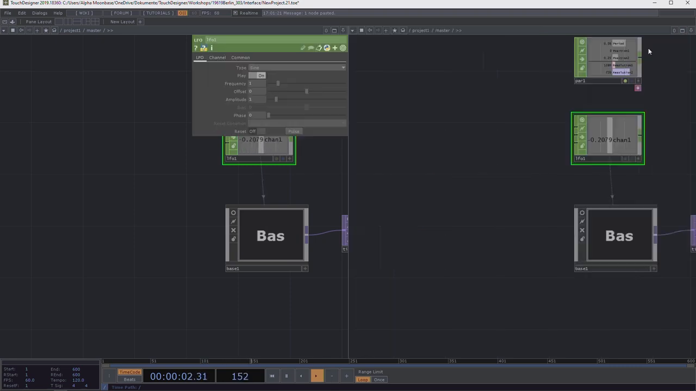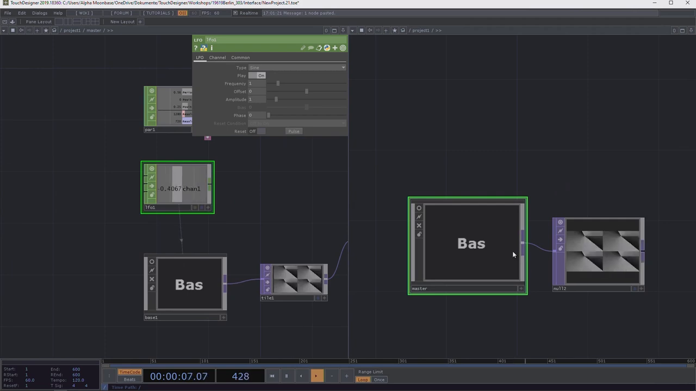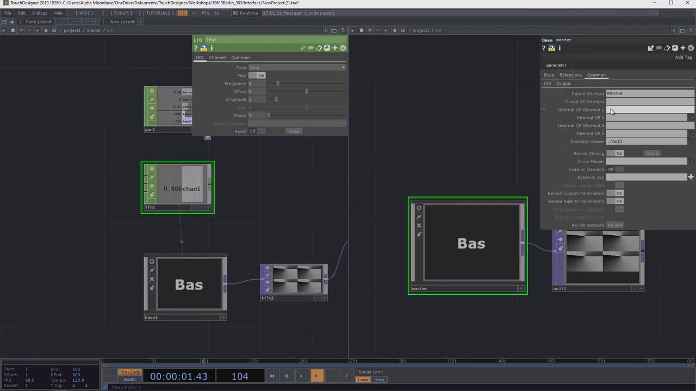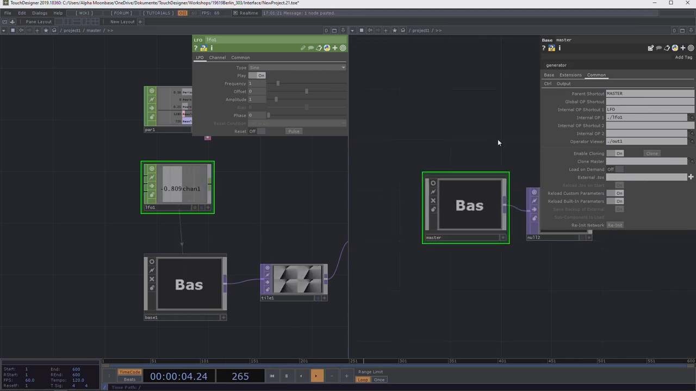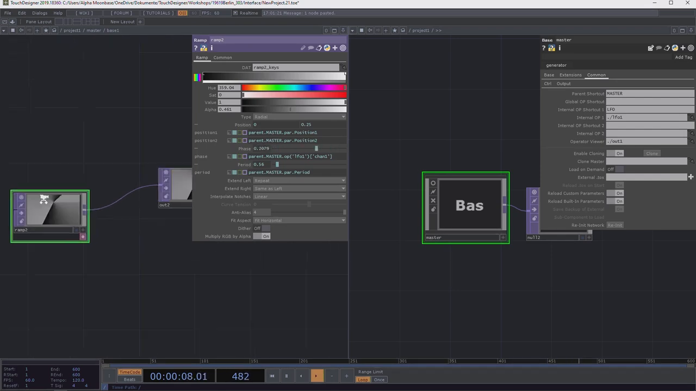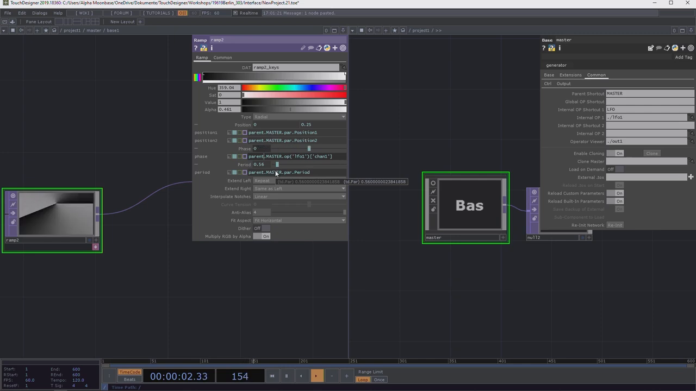So let's split left right and have a look at our master. And here again on the common page, you have this internal OP shortcut. And so we can just take our LFO and drop it into the internal OP one. And we give it the name LFO. Maybe just write it big. And now when we are inside, so we go into our base one, which is the ramp. Instead of parent.master.op.lfo, which is quite long, we can just write iop for internal operator, a dot, and then we just reference the name we just created. So in this case, LFO.